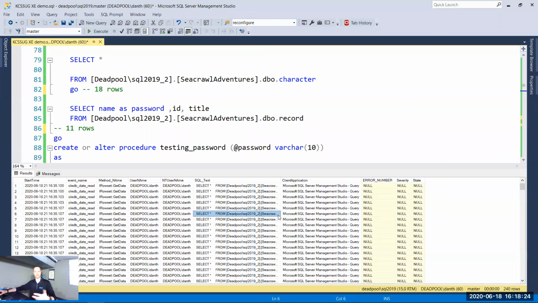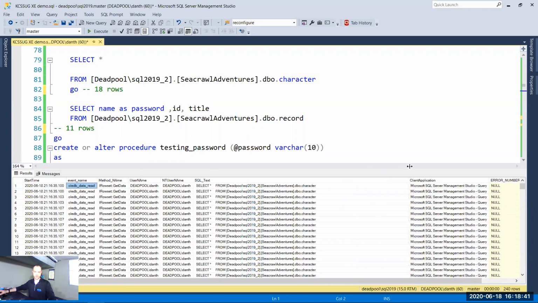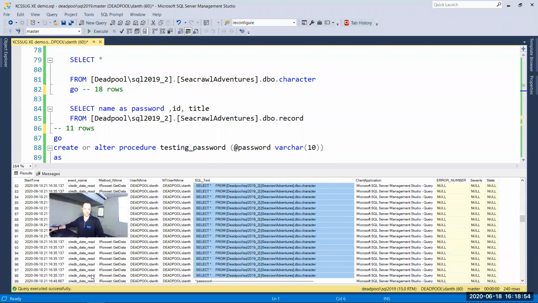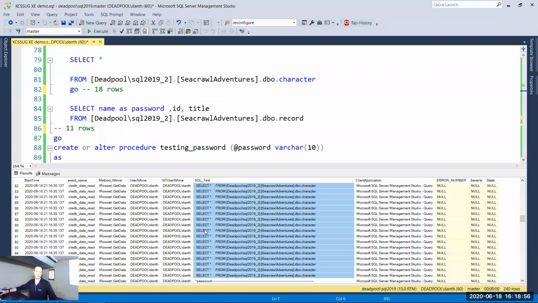And that's because the way this pulls the data back is every time the OLEDB data read event happens, it's saying, hey, I'm getting some data coming back across the OLEDB, and I'm going to call that an event. And so you can see as we're looking at the SQL text here, it's a lot of the same stuff. We're looking at 98 rows for that 18 row result set. So it's kind of chatty.